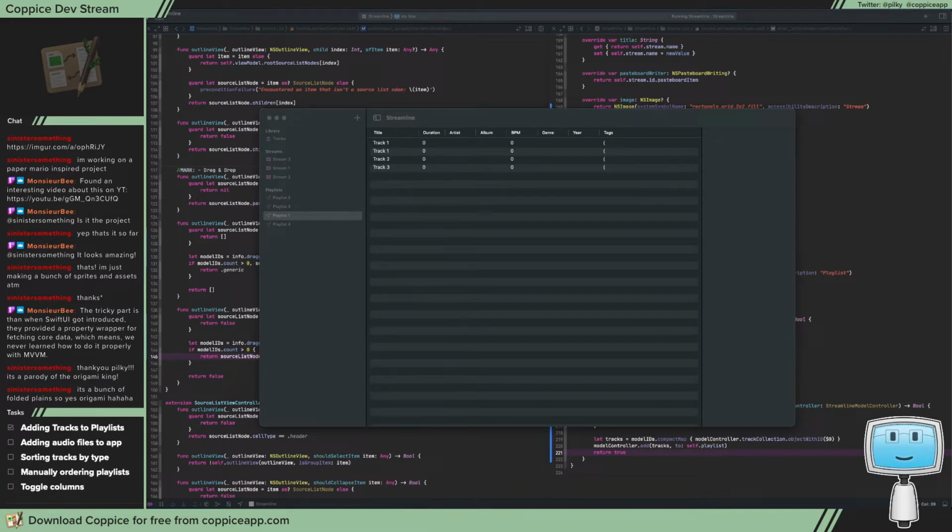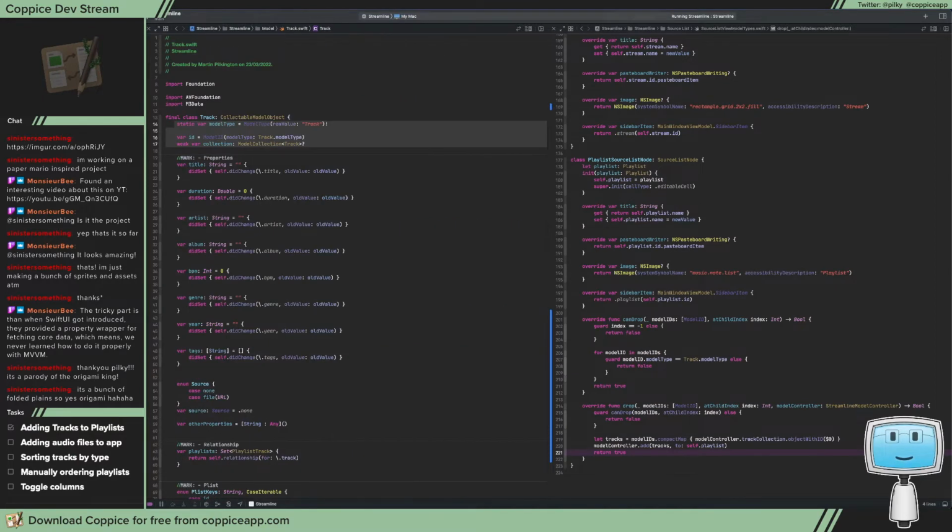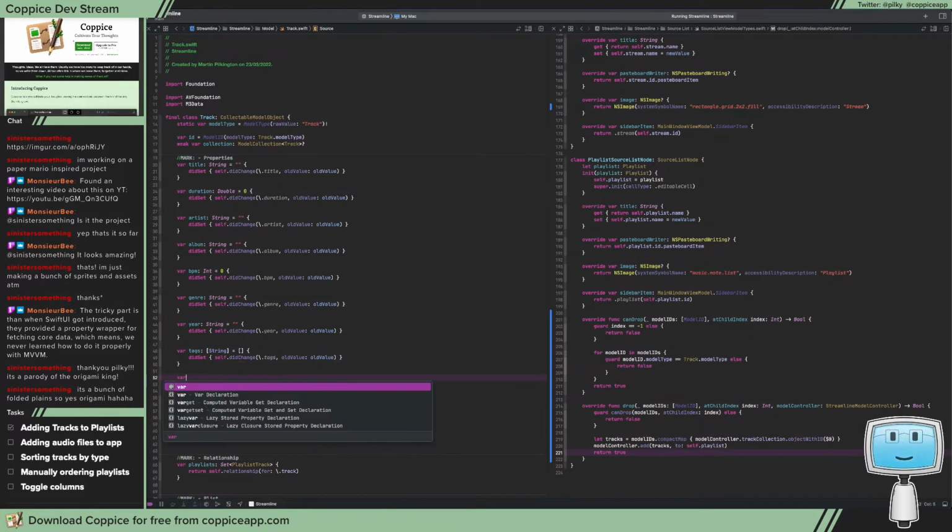The next bit of drag and drop is going to be adding audio files to the app, where you can drag some audio, drop it into the app, and it will populate as many fields as it can. So, what fields do we have on the track? Title, duration, artist, album, BPM, genre, year, tags. Well, let's add a few more.